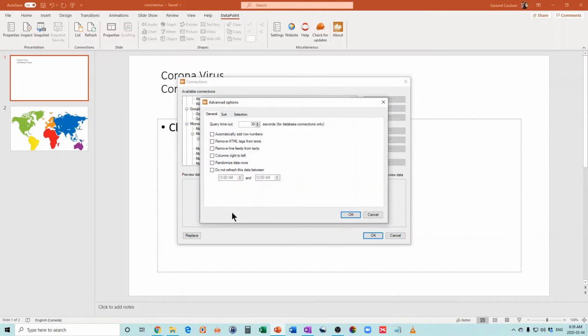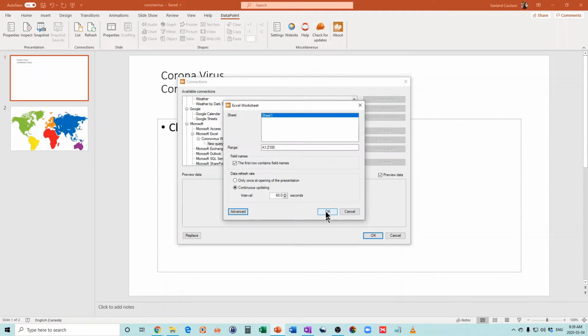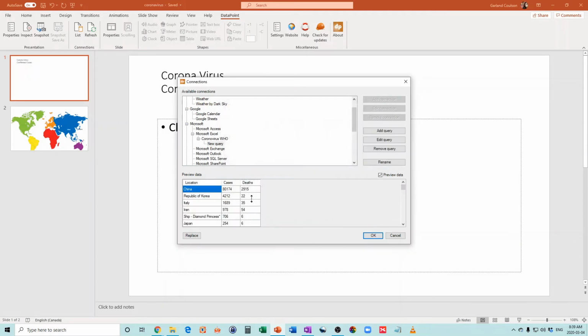In the advanced section, it gives us some other options as well, such as being able to add row numbers, and do some different things. I can also sort the data, in this case, to show the number of cases descending, and that will show me which country has the most cases right away. So I click on OK, I click on OK here again, and you'll see that it finds the data for me and shows it in a format that looks correct to me. You can see the preview data being checked, which gives you that nice preview.